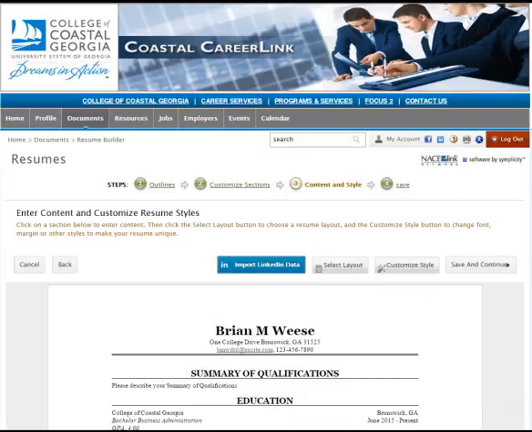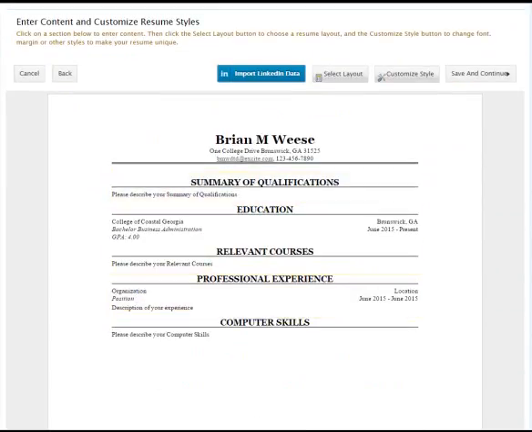At Step 3, you will see a rough skeleton of your resume with all the sections from Step 2. Step 3 grabs information from your Coastal Careerlink profile, which is updated from the registrar's office every semester. If you change your major or move, this information may need to be updated.